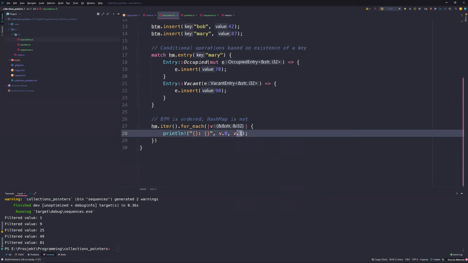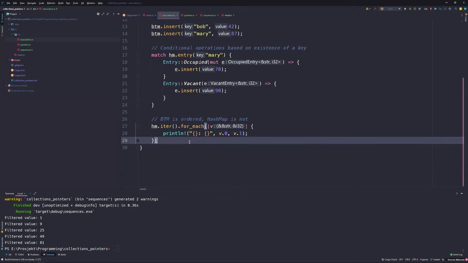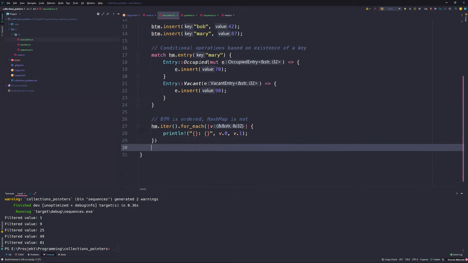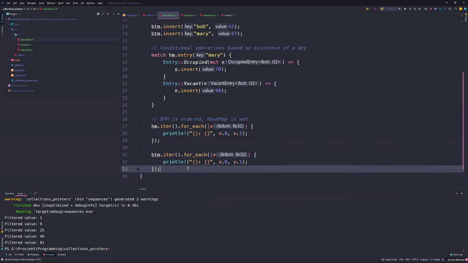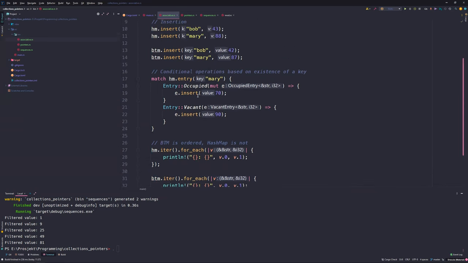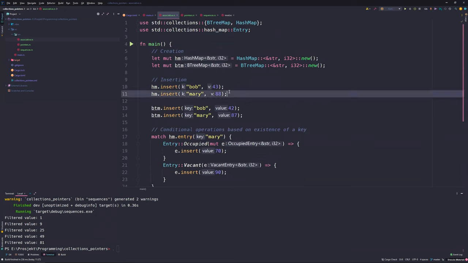And dot zero and dot one works here because if we look at the type here, it's a tuple. So do you see the zero's value is a reference to string and the second one is a reference to an integer. So we can deref here, but I think for print line, we don't have to. And then if we do the same thing for the BTM, we will see that this is actually ordered. But now it's already ordered.